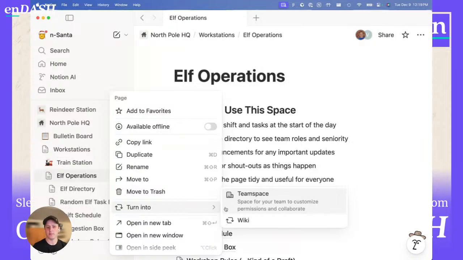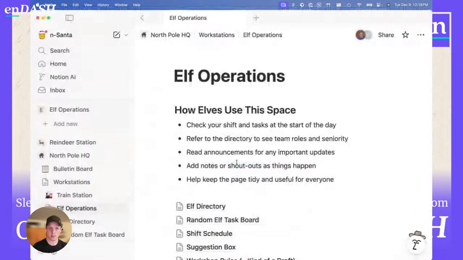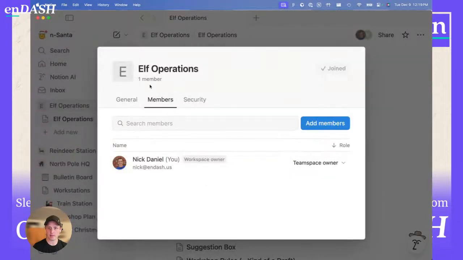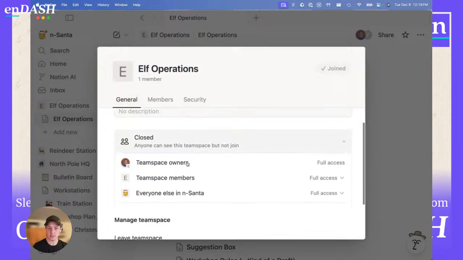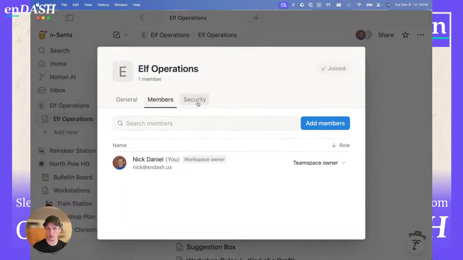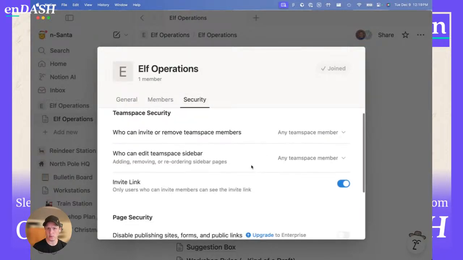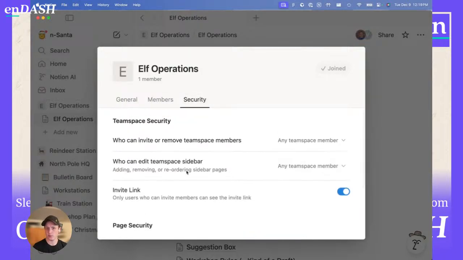So we can, with one click, create a team space. This will move this page into a newly created team space along with people who already have access. So let's do that. Automatically, it was added. Okay, we have one member. I can change the settings. So here are my members. Here's some security settings. Who can invite? Who can edit the sidebar for reorganizing pages or adding new pages?